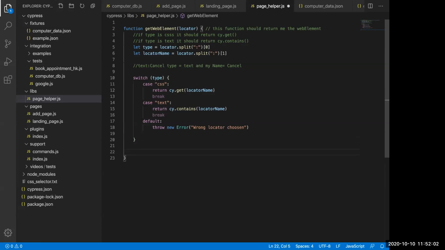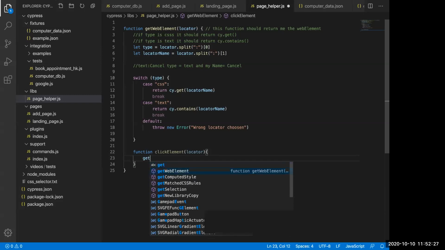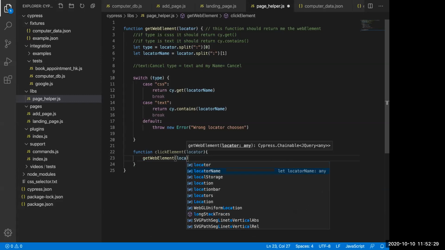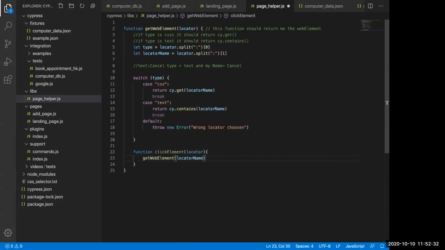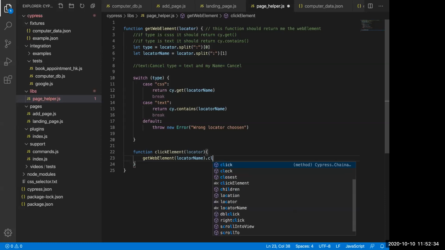All right. Now I'll create one more function, click element. It will also have a locator, and since we are using click too many times, I'll just do one thing. I'll call this function internally, get web element using locator, and then I'll click.